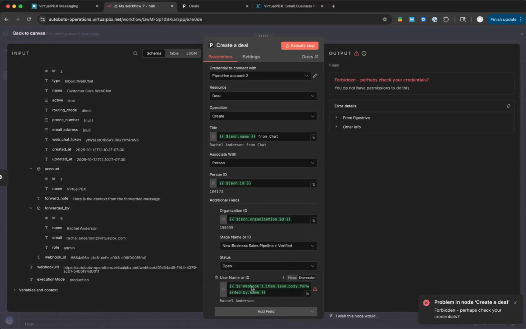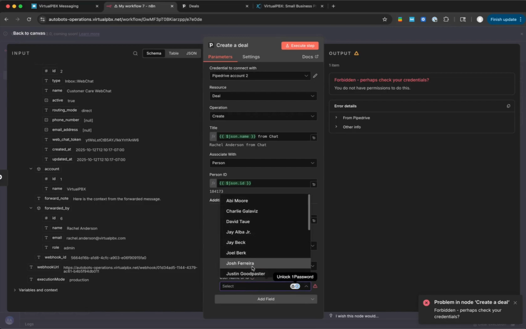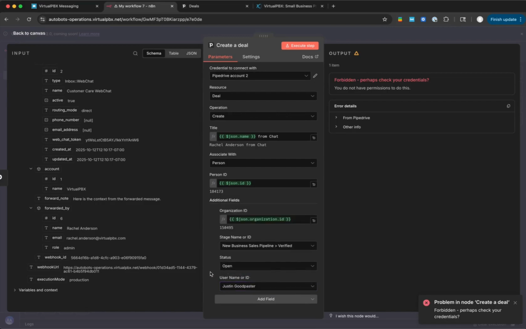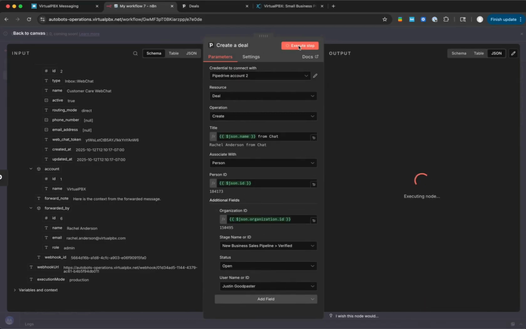Oh, it looks like it doesn't like the username like that anyways. So we're going to go back to plan A, which was we're putting this in a pipeline where usually when it gets to a certain stage, we're going to assign it to this person here, Justin Goodpaster. So once we do that, we're going to hopefully not get an error message.